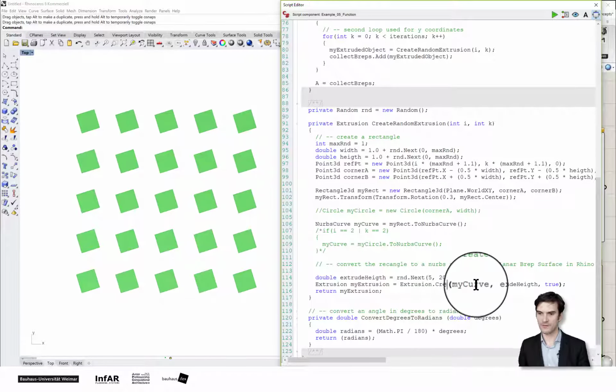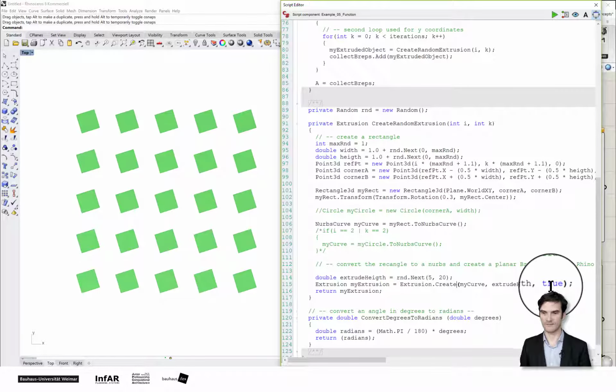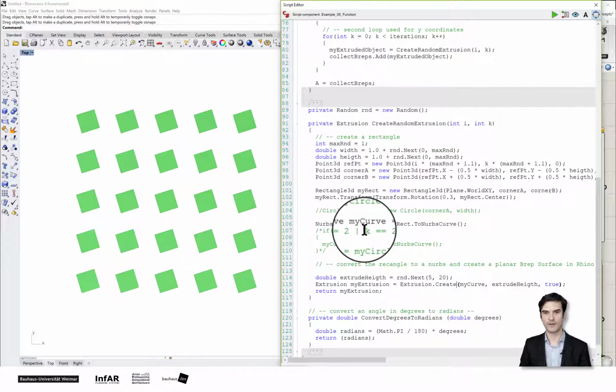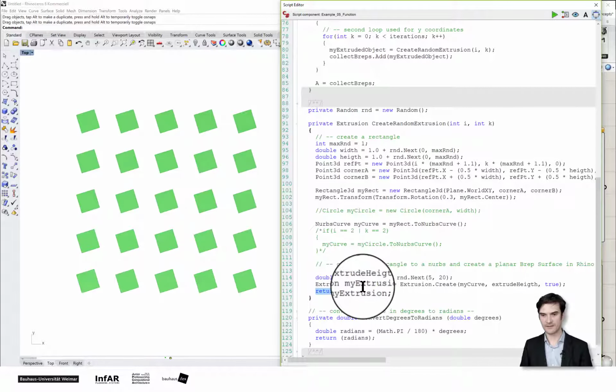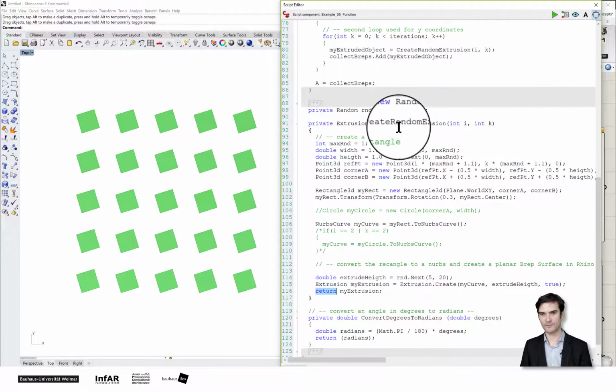So it needs the curve that shall be extruded, the extrusion height, and a Boolean value which tells the command if there should be a cap on top and on the bottom of your extruded object, of your extruded shape. Otherwise it would be a kind of a pipe with open ends. In this case it's closed, so it looks like a volume. And then we return my extrusion object. So this return keyword sends the extrusion object that you just created to the output of your function.